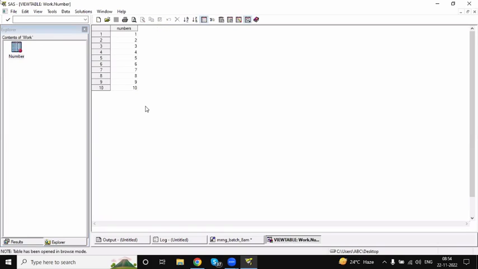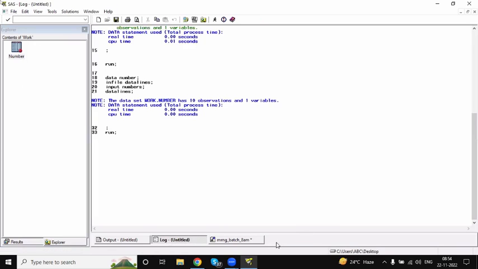If you need 1 to 100, from 50 to 100, 1000 to 2000, what will you do? It's very difficult, right? Instead of this, you can simply create it using loops.